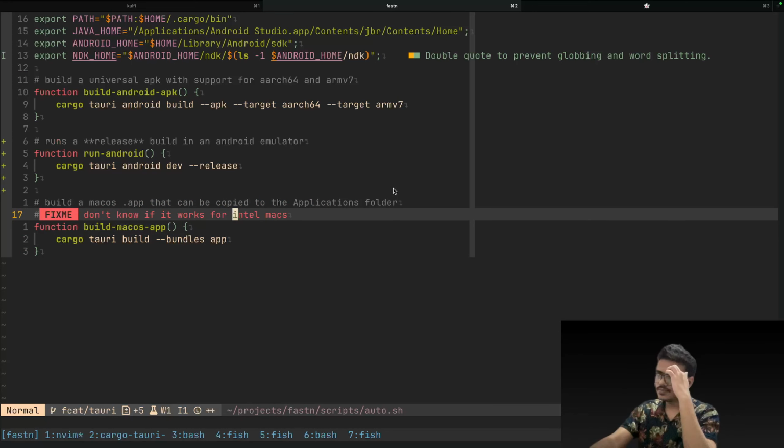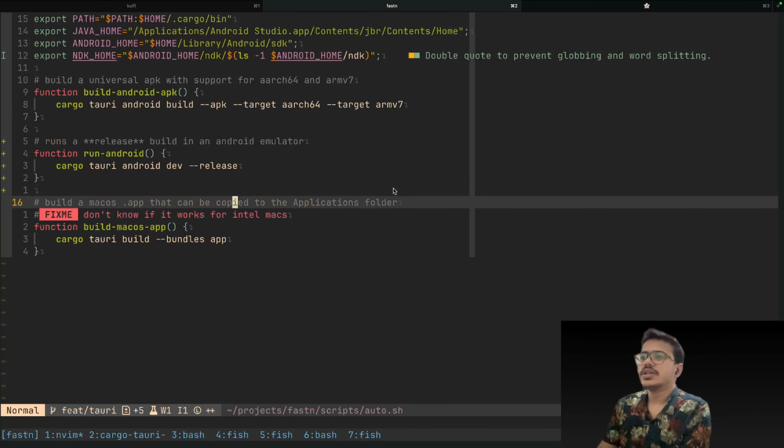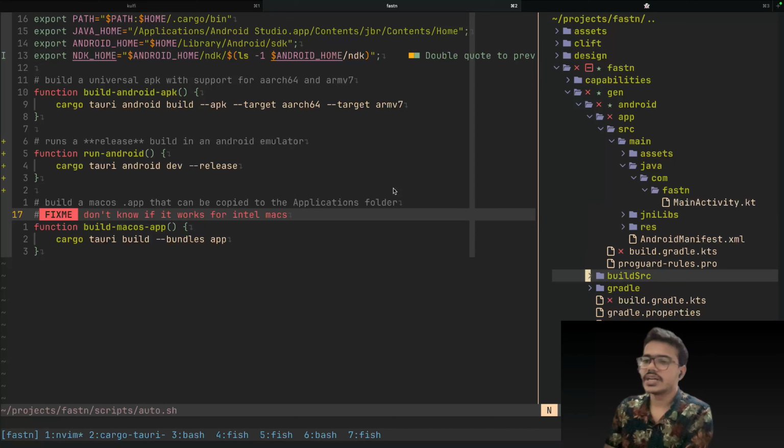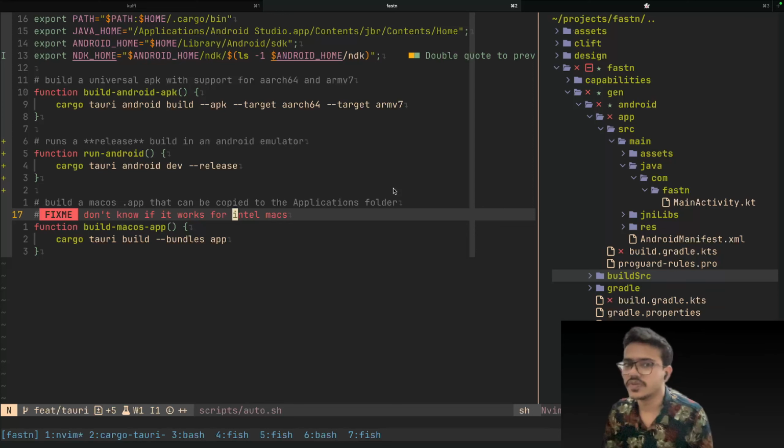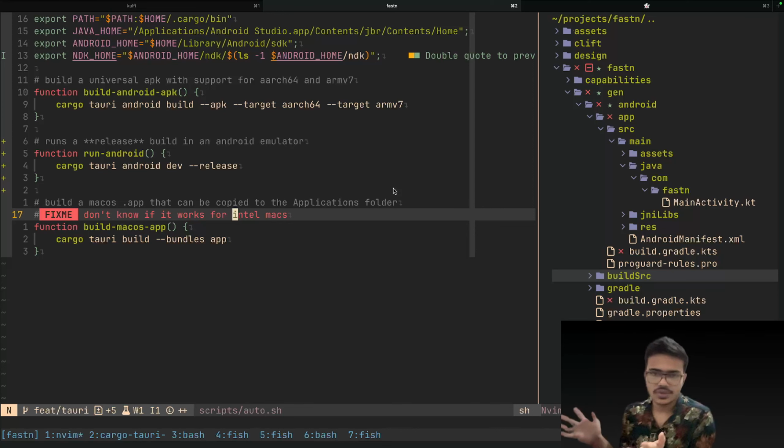There is also the Mac app bundle function that you can call. I have not verified if it works for Intel Macs. It probably does not. This is automatically loaded if you are using Nix, but you will have to manually source this auto.sh script. This is the same pattern that we follow for our other WASM style custom packages where we have an auto.sh script. So you should feel familiar. Other than that, you have to install all of this.